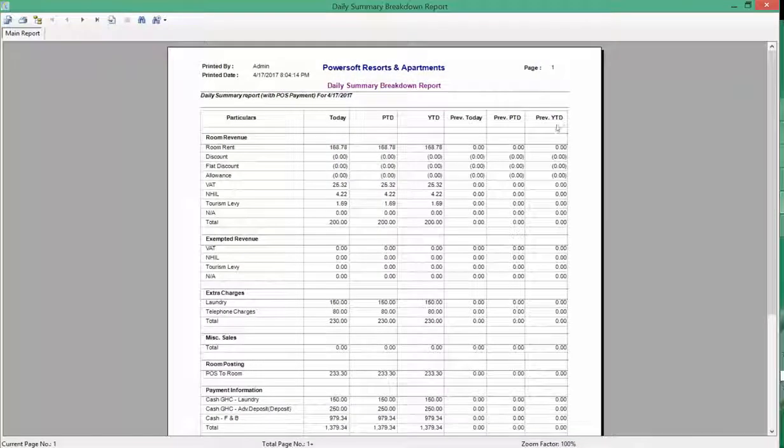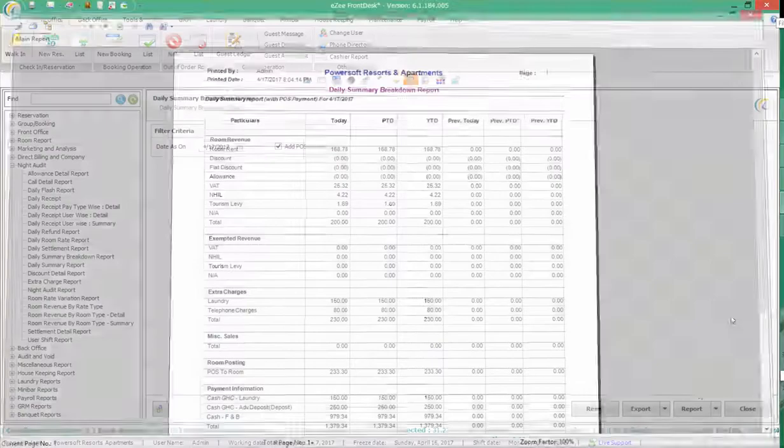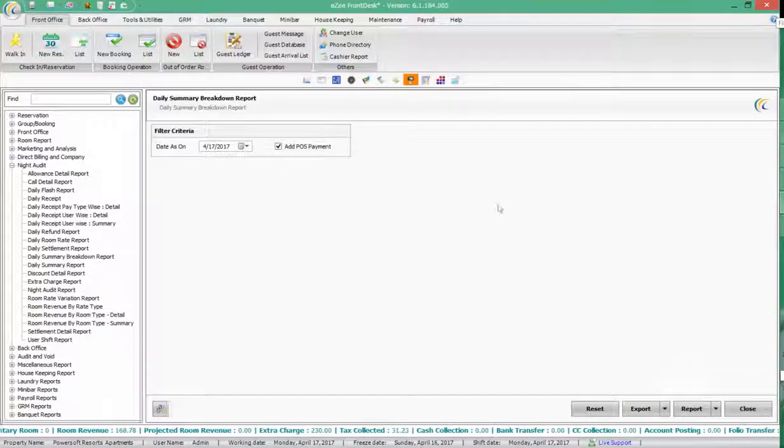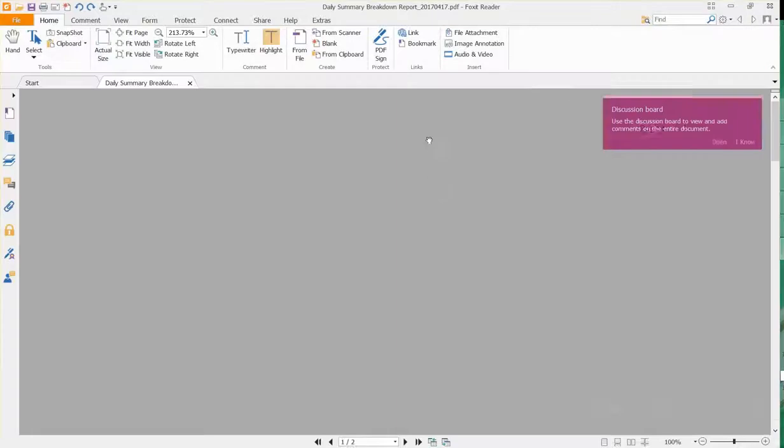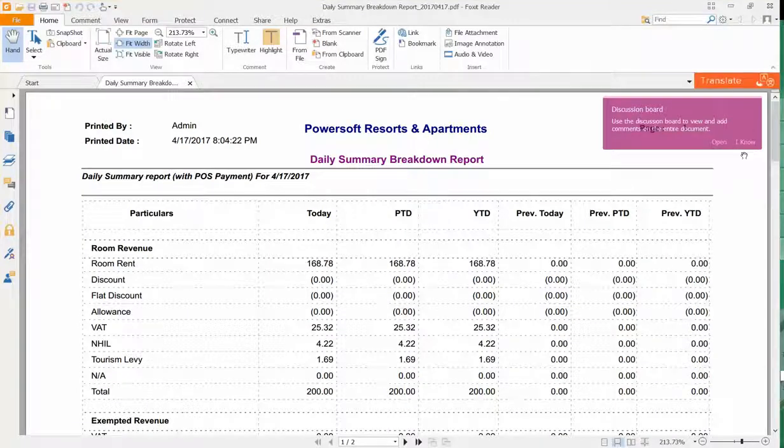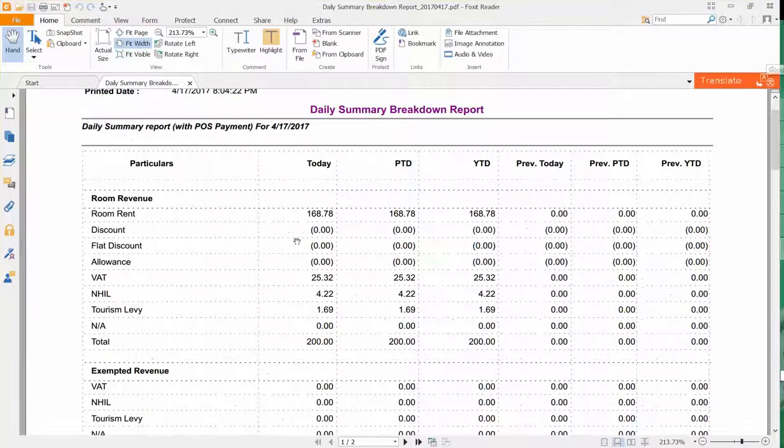or we can just, let's analyze this in PDF. Let's send this to PDF and look at this report. Okay, so if you look at this report, for instance, you can see today it is showing for the whole of today, or the date in question, the room rent, which is 168, and then for an accountant here you can get the various liabilities like the VAT and then the tourism levy, and then this is the total for the day. Period to date is the same as the month to date, and this is the year to date.